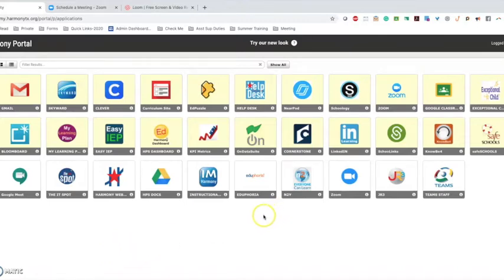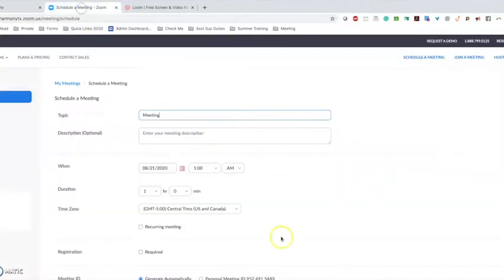The easiest way to get into Zoom is using the link provided in the My Harmony portal. When you click the portal, you will get into this meeting area. You can either click to schedule a meeting, or you can use the other option, a meeting link here. Then you will find the scheduling link, so you can name your classes.